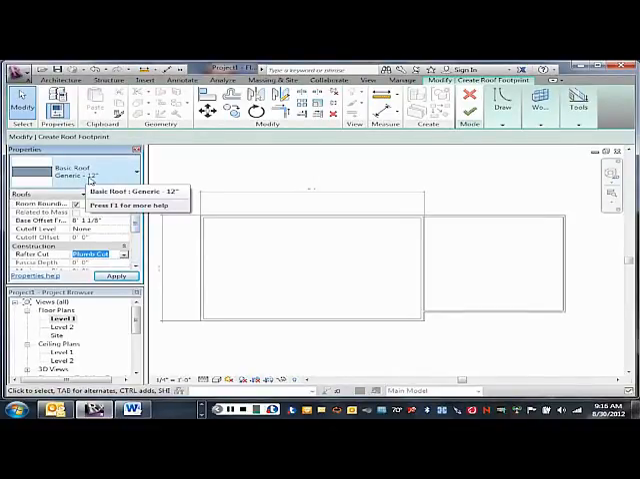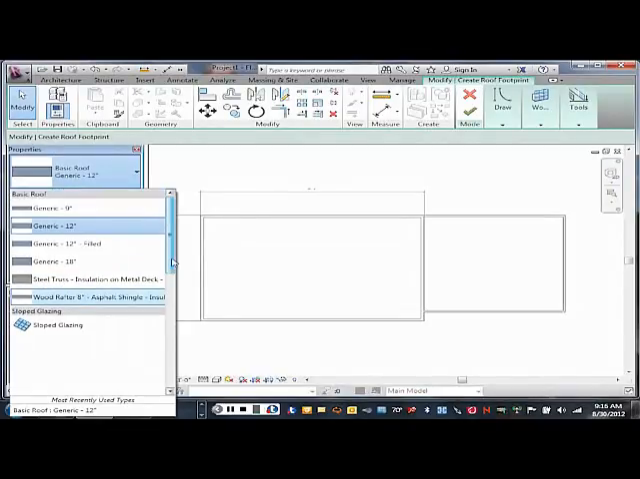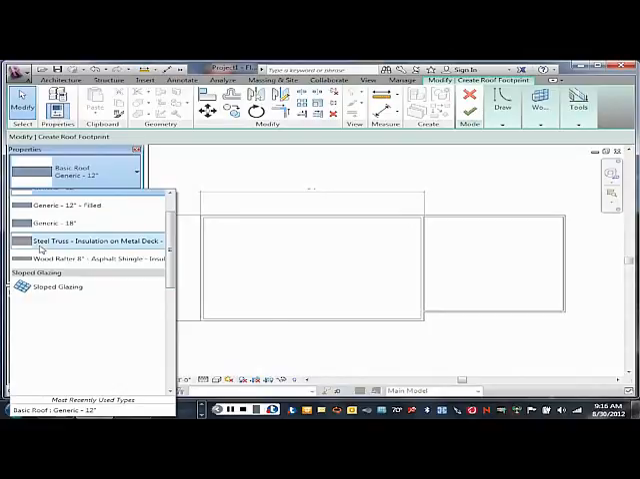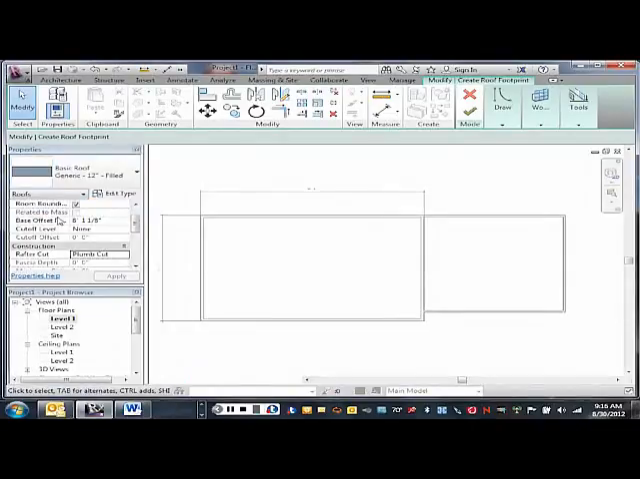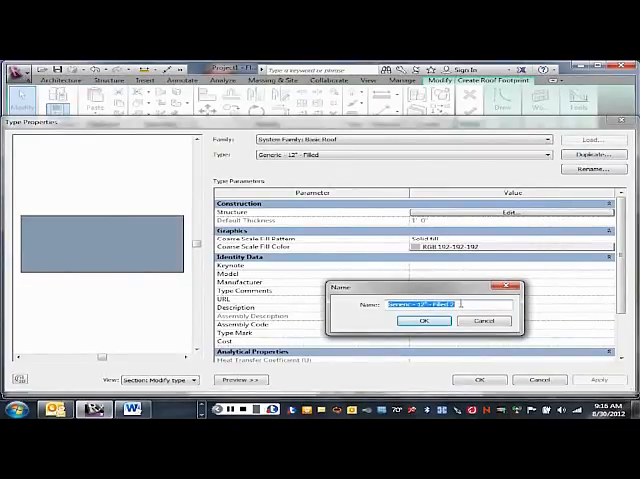And right now it's defaulting to a 12-inch generic roof. Well, I don't want a 12-inch roof on there. So I'm going to look down and see what I've got for options here. And I have one called steel truss insulated metal deck. I have this, and I have this. Let's just take this generic 12. We'll take that, but we'll edit it. And we're going to duplicate it. And I'm going to call it wood trusses. That's what I'm going to call it, just wood trusses.